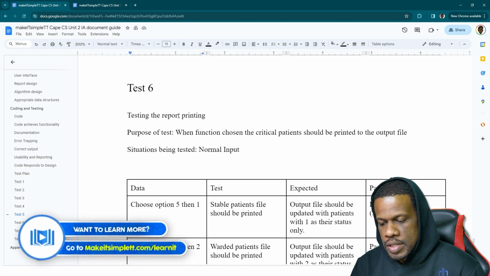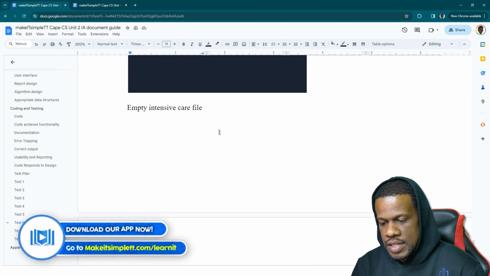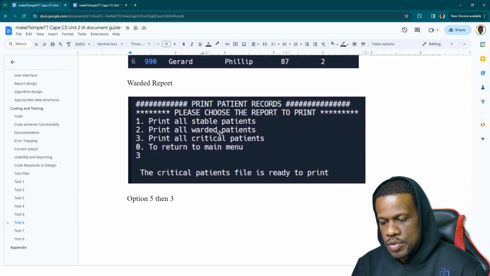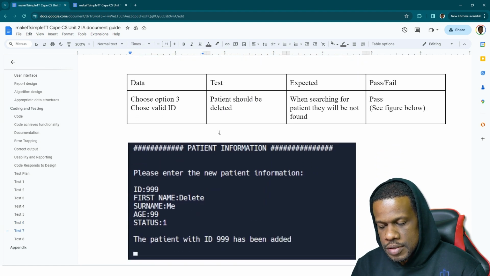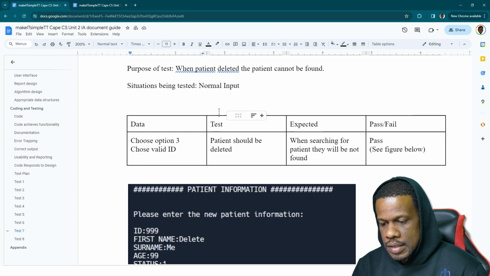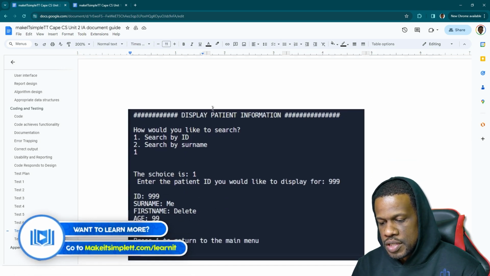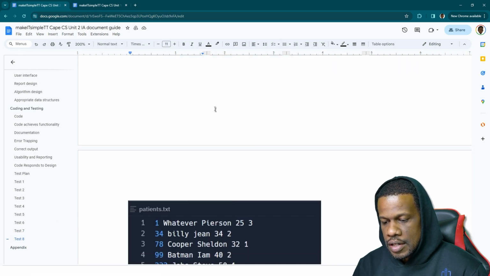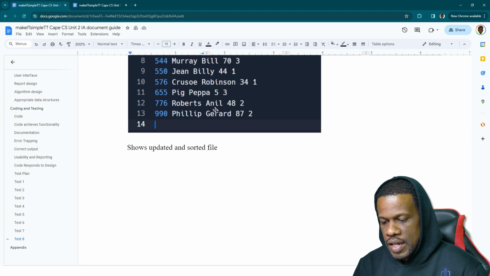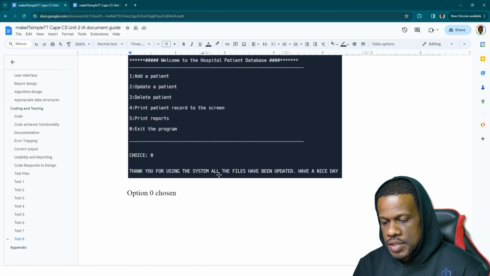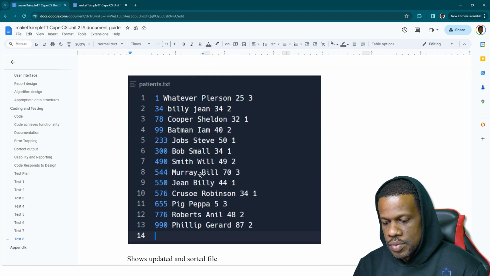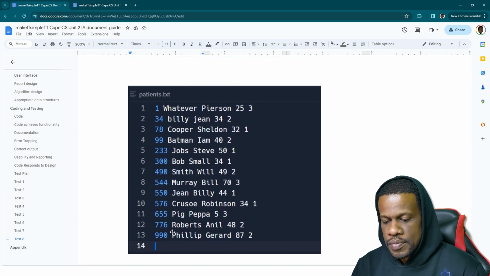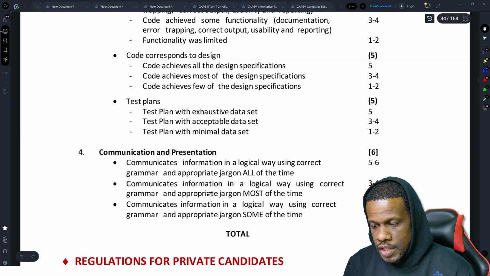Test 6, testing the report printing. We test the report printing. We show that the file was empty at the start, and we show the input file, and we show when we choose the option, the output that we get. Test 7, we test again. We show them everything with respect to the delete function and all the information there. And we just show test 8, which is showing that the information was sorted. And we show the patient file was sorted after we print it out, thank you for using the system. Everything was printed out with a particular order, and it shows the updated sorted file, and you will see it in order. That shows the sort. And then that's 5 marks.